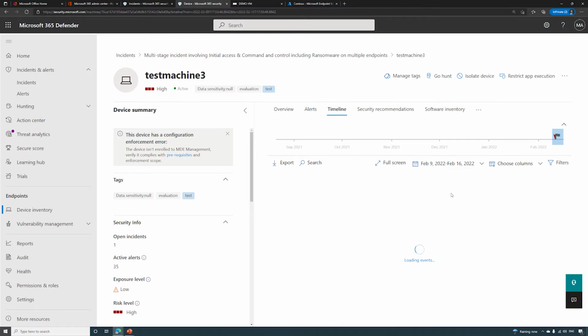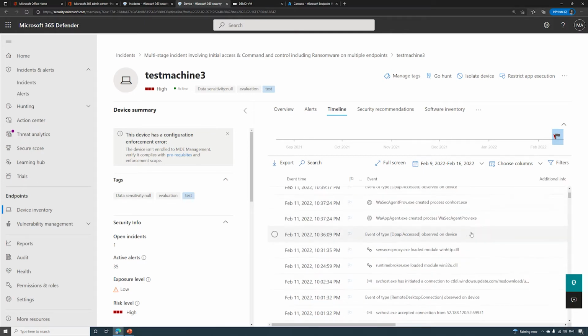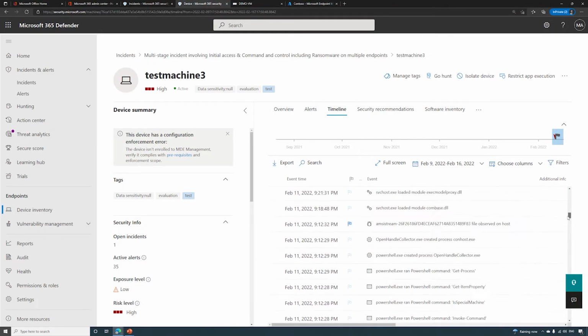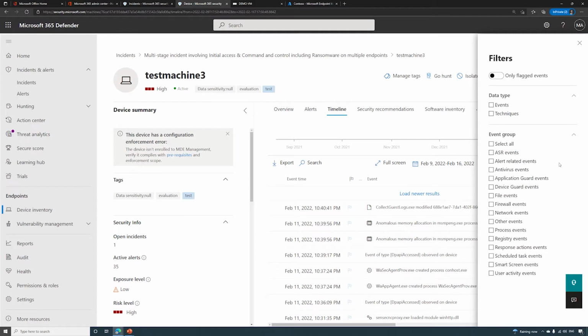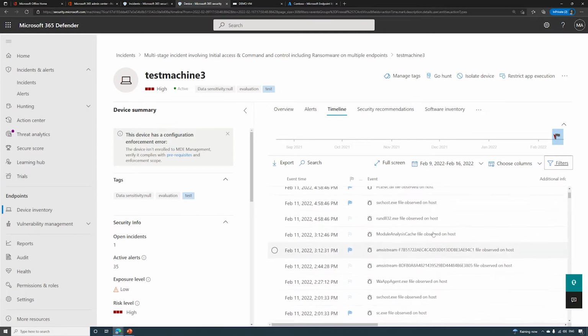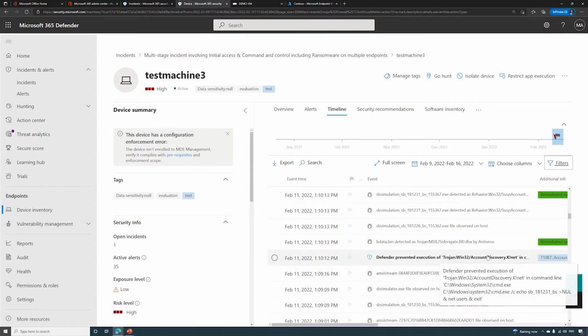Now this will be all events on the device. So generally speaking, you want to filter this to look for specific things that might interest you. So if I look down here, there's a whole host of events here, since this is pretty much pulling in everything. But what I can do is filter this and maybe look for, say, firewall events or antivirus events. And then I can have a much more focused view on the different events that are occurring on this device. So you can see here that's a slightly smaller list. Different files observed, prevented execution of a Trojan.